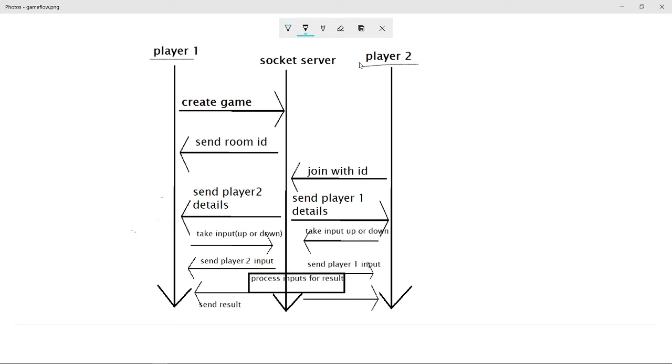So there will be two players in it. One, we can say it has player 1, and the second we can say it has player 2. So when player 1 is connected, he will be sending an event to create a game. What the socket server will do is make player 1 join a room. That will be a random room, and it will generate a random ID for it.